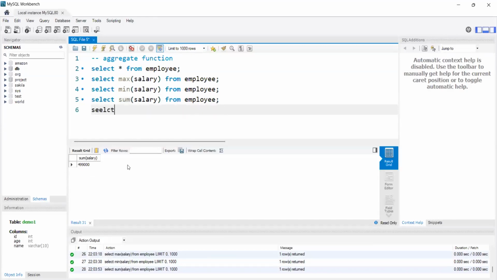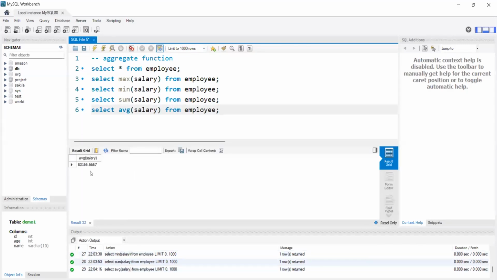In the same way, I can find out... Yes, we can find out the second highest salary also. So here select, this is the average function. It will return the average of my salary column. Okay, so this is my average.